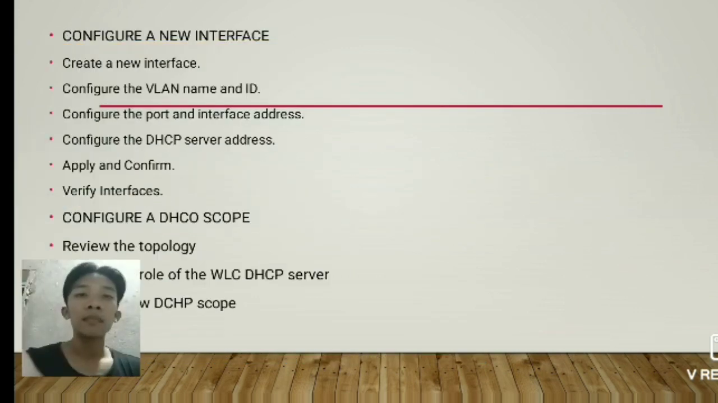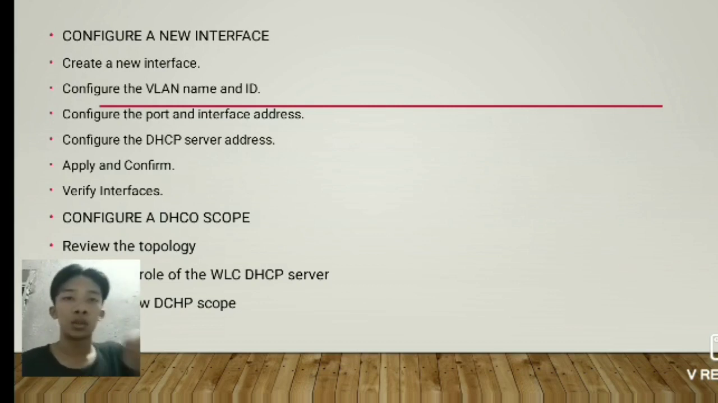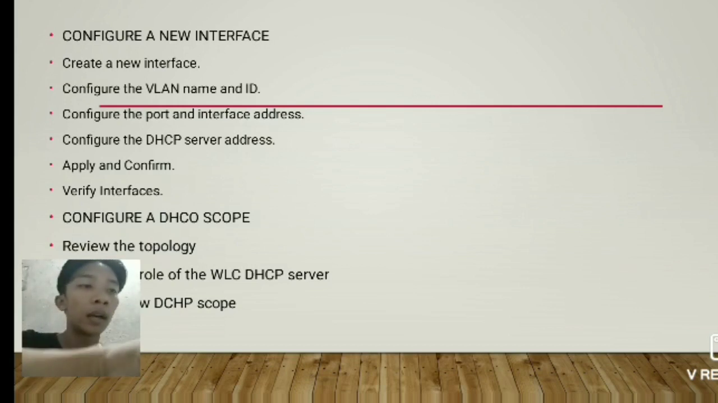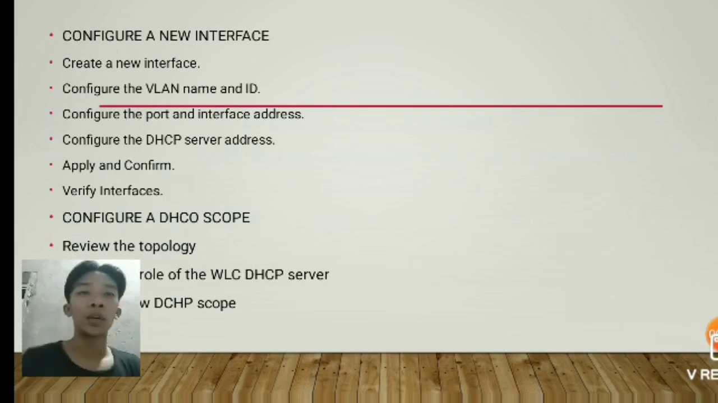Next, configure a network interface. Here are the steps in creating the network interface. 1. Create the interface. 2. Configure a valid VLAN name and VLAN ID. 3. Configure the port and interface address. 4. Configure the DHCP server address. 5. Apply, confirm, and verify the interfaces.